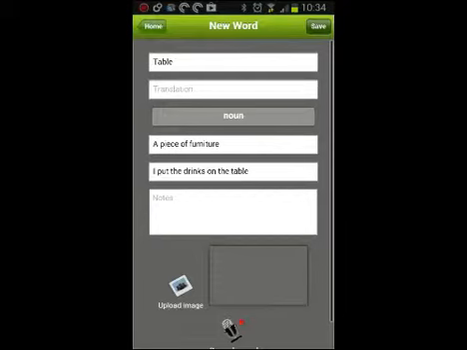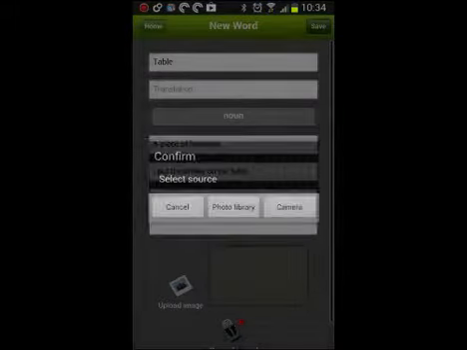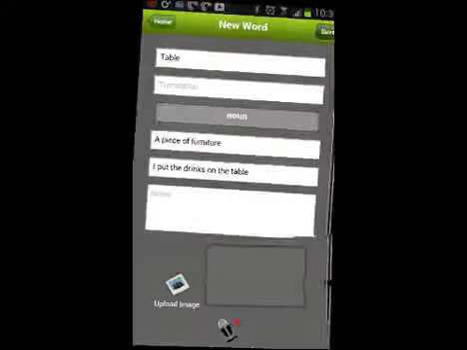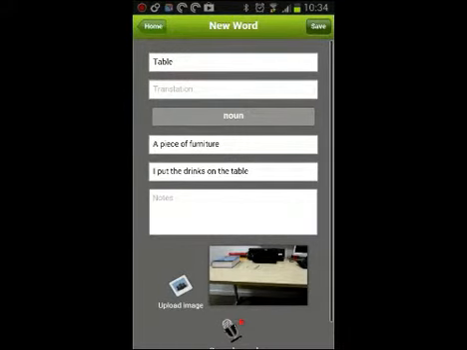You can also associate a picture with the word, and you can do this either by taking a picture or by uploading one from your photo library. So I'll click on Add Image. I'll do it from camera. I'll take a picture of a table. Save. And then that should be added to the word.